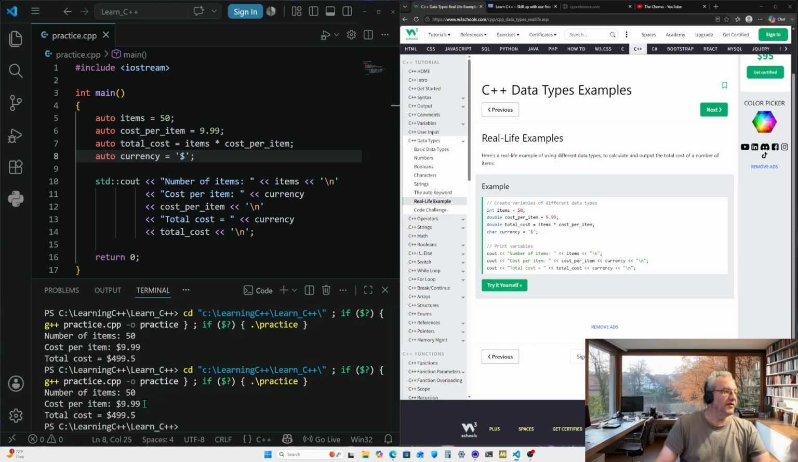Number of items, 50. Cost per item, $10. Total cost, $500. There is the word auto used in place of all of them, and it still works. Will it work every time? I don't know, probably. This is pretty simple code. This is not very complex yet.